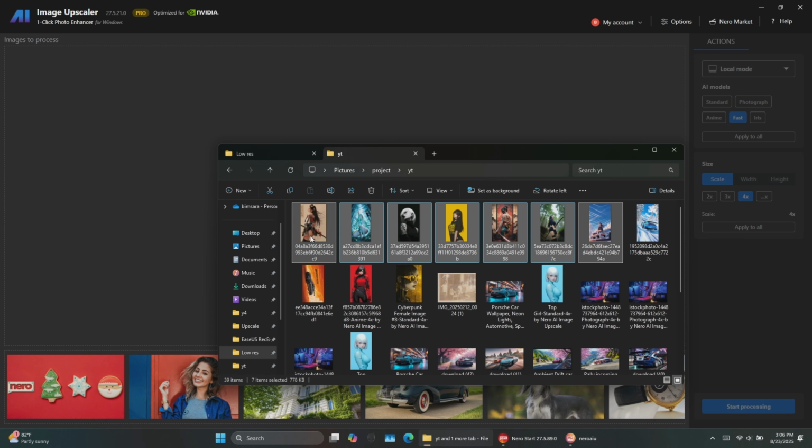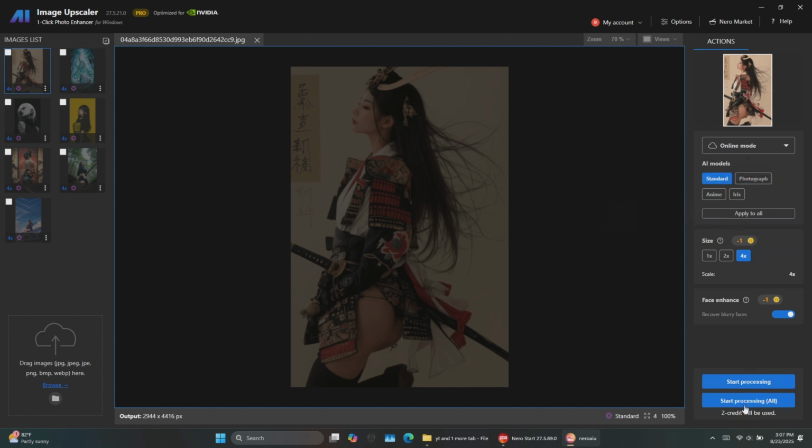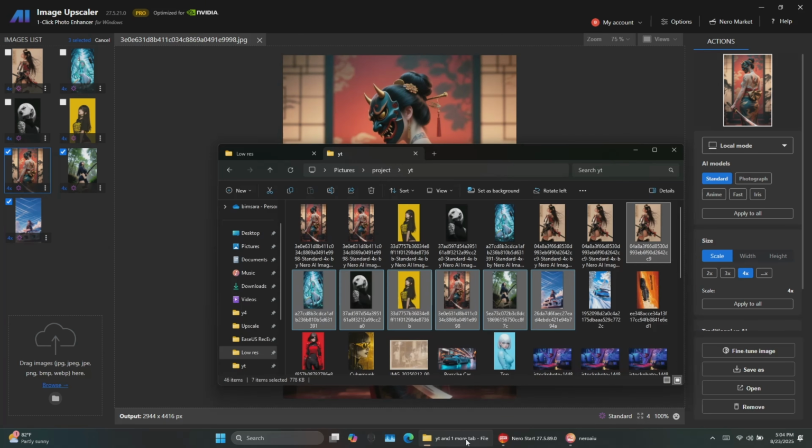Batch processing. You can also batch process multiple images. Drag and drop all your images. Set the mode, AI model, and upscale factor. Click Start Processing All. Once done, you can save them one by one.